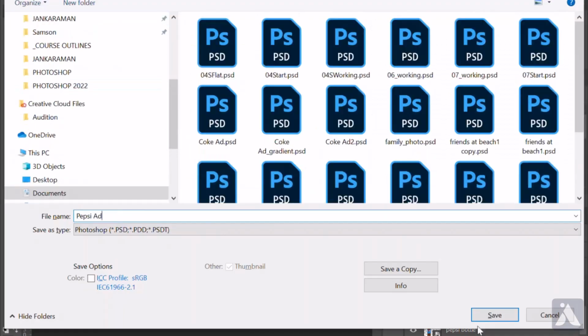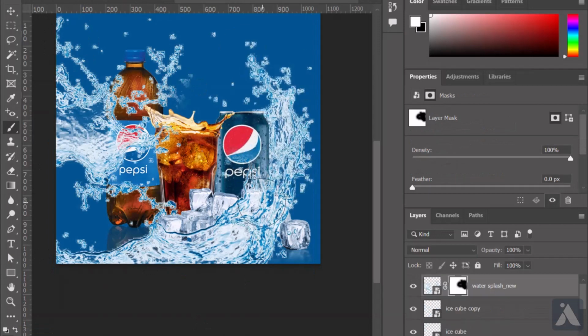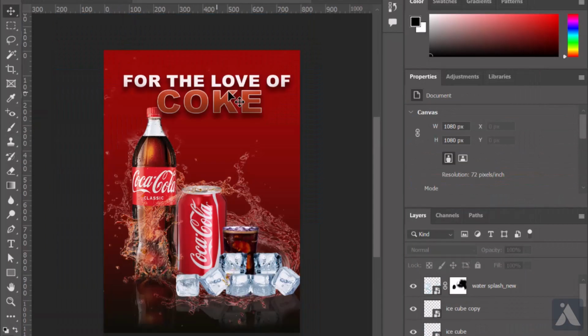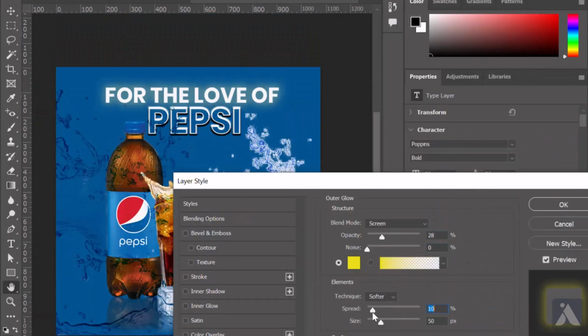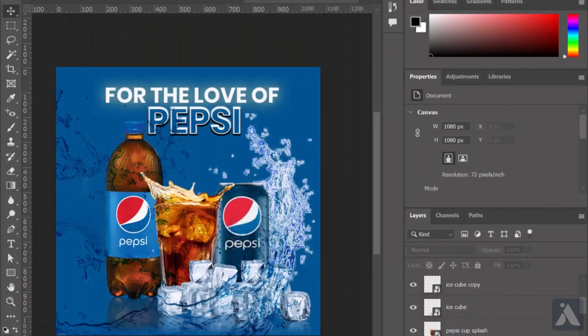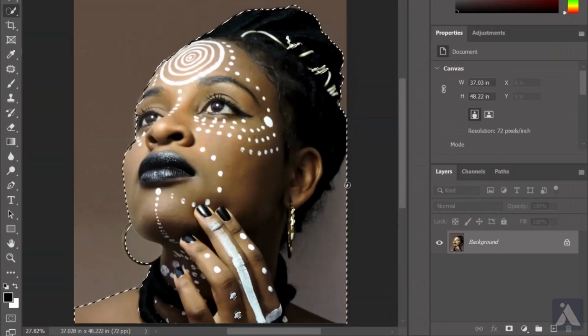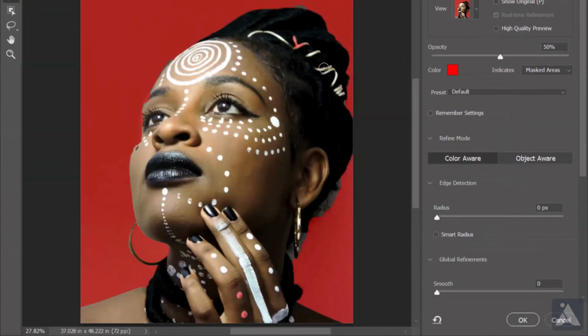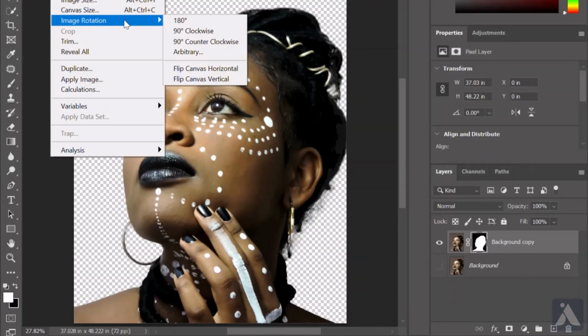Learn to create simple graphics, banners, and social media posts using shapes, gradients, and other design elements. Explore a variety of filters and effects to add artistic flair to your images and designs. Delve into retouching techniques to improve portraits and eliminate imperfections while maintaining a natural look.